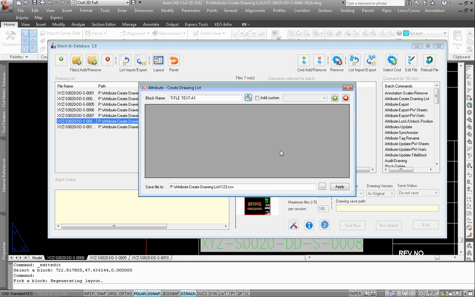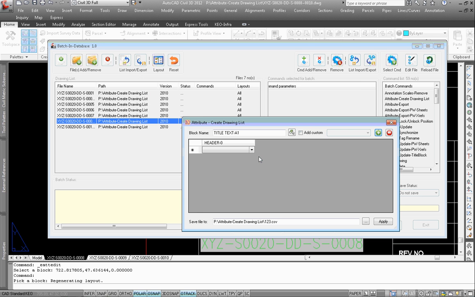Once you have selected the block, you can add those field values. Click once. It's a header. So you can add as many headers as you want, based on the attributes you want to export. Once you add the first one, you can see in the drop down list all the attribute tags at the top. Then for the custom field, you can add a space, hyphen, underscore, the layout name, and the file name as well. You can rename the header.